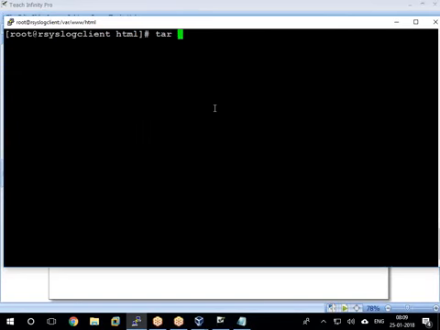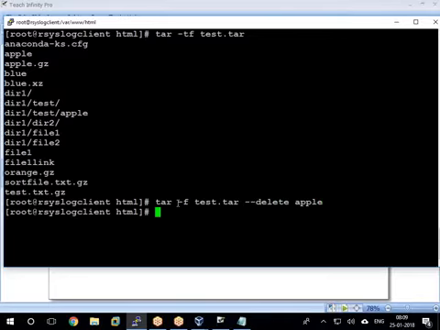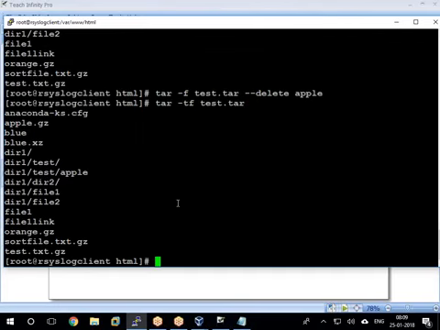Okay, so before deleting, just read the existing one, test.tar. It contains Apple, Blue, some files are there. Now I'm going to delete Apple. --delete Apple. Now read again. Is there any Apple file? No, only apple.gz is there.